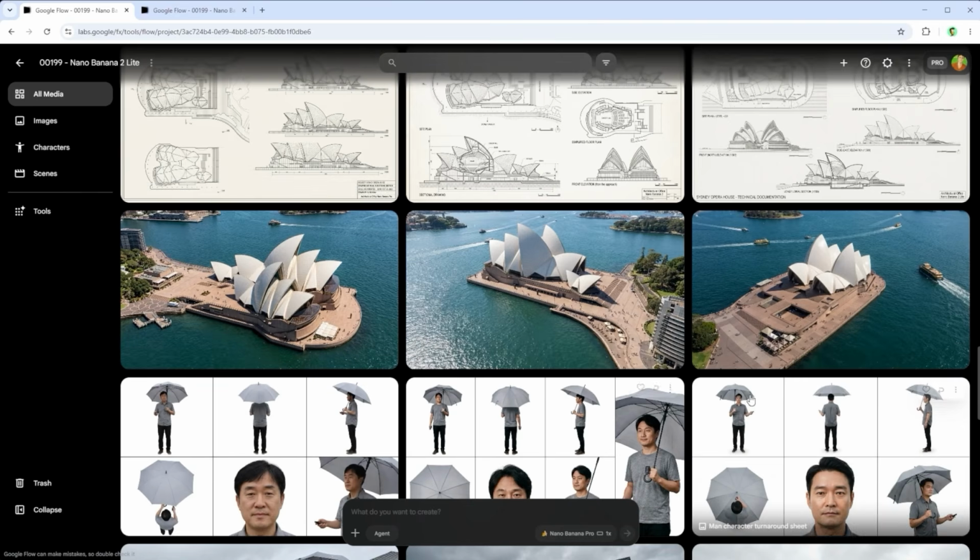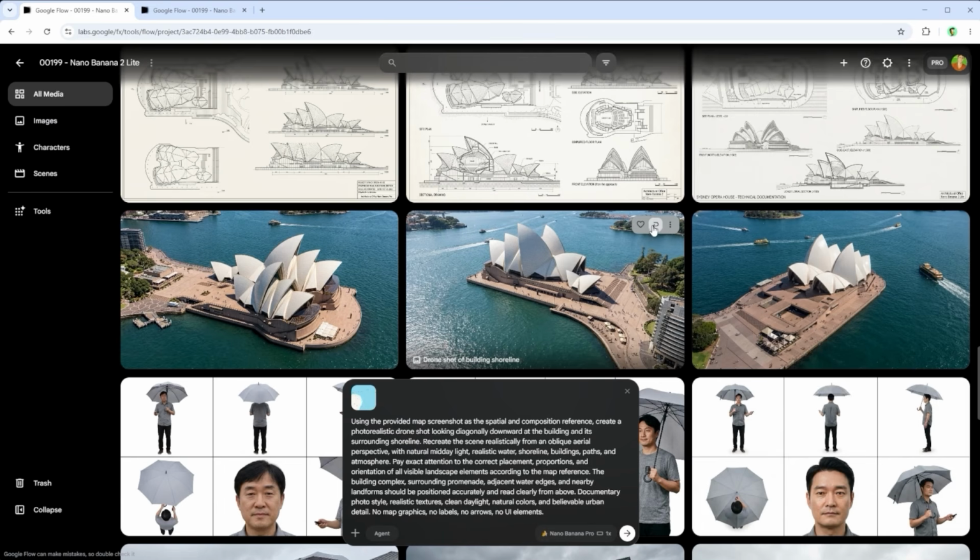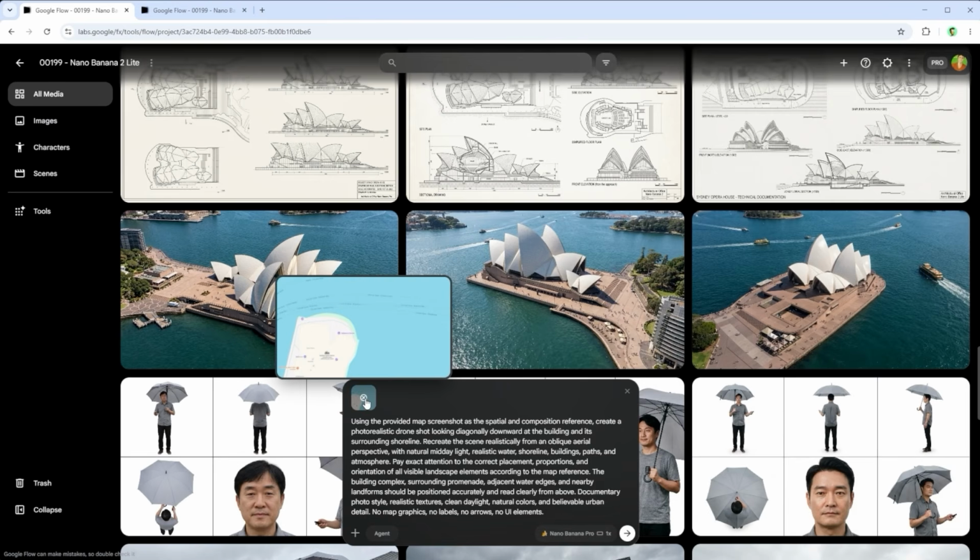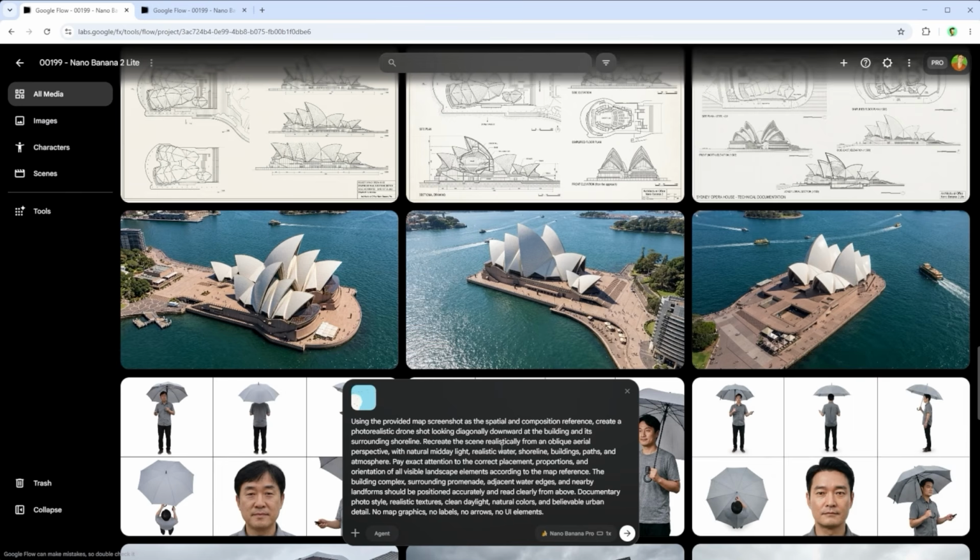The next task was another tough one, because this one really tests image understanding and how well the model can read map-based spatial information. The input was just a screenshot from Google Maps. The prompt was basically, using the provided map screenshot as the spatial and composition reference, create a photorealistic drone shot looking diagonally downward at the building and its surrounding shoreline. I didn't mention in the prompt what the place actually was, so the AI had to pull all the information straight out of the image itself.